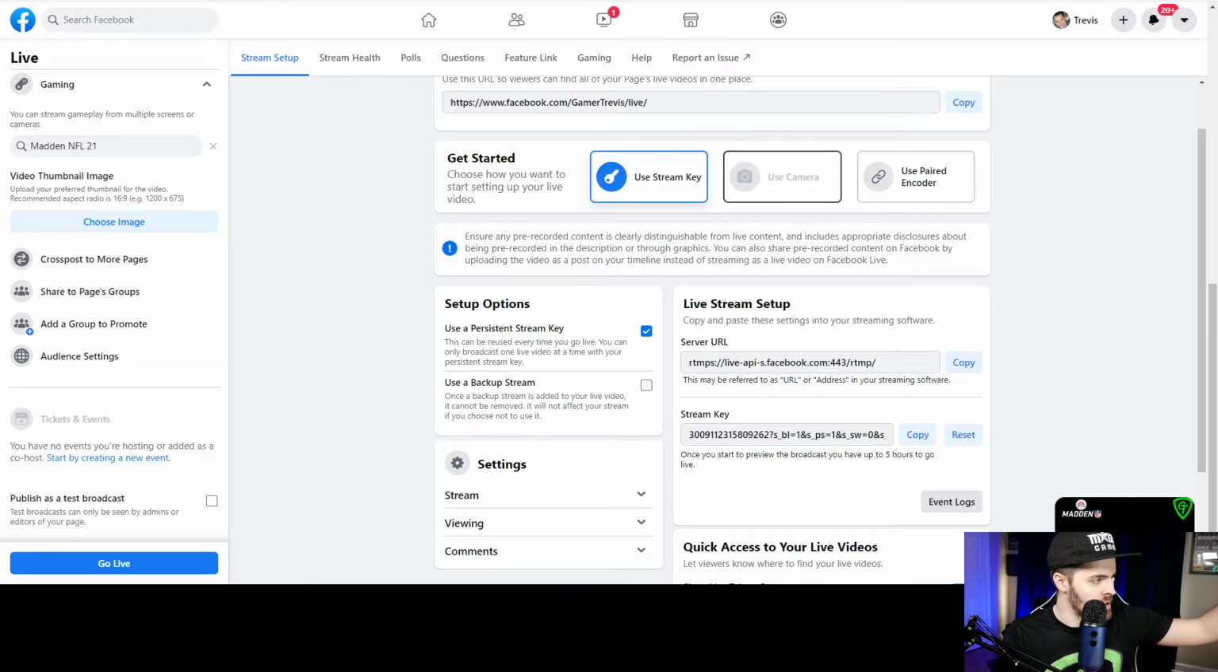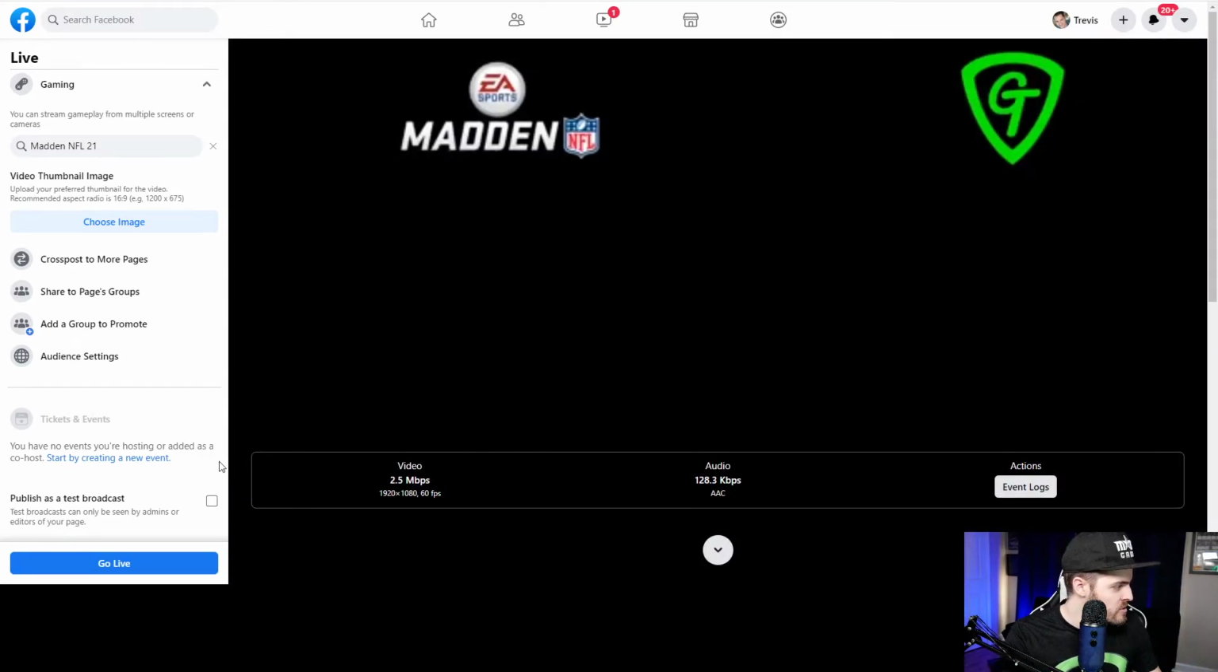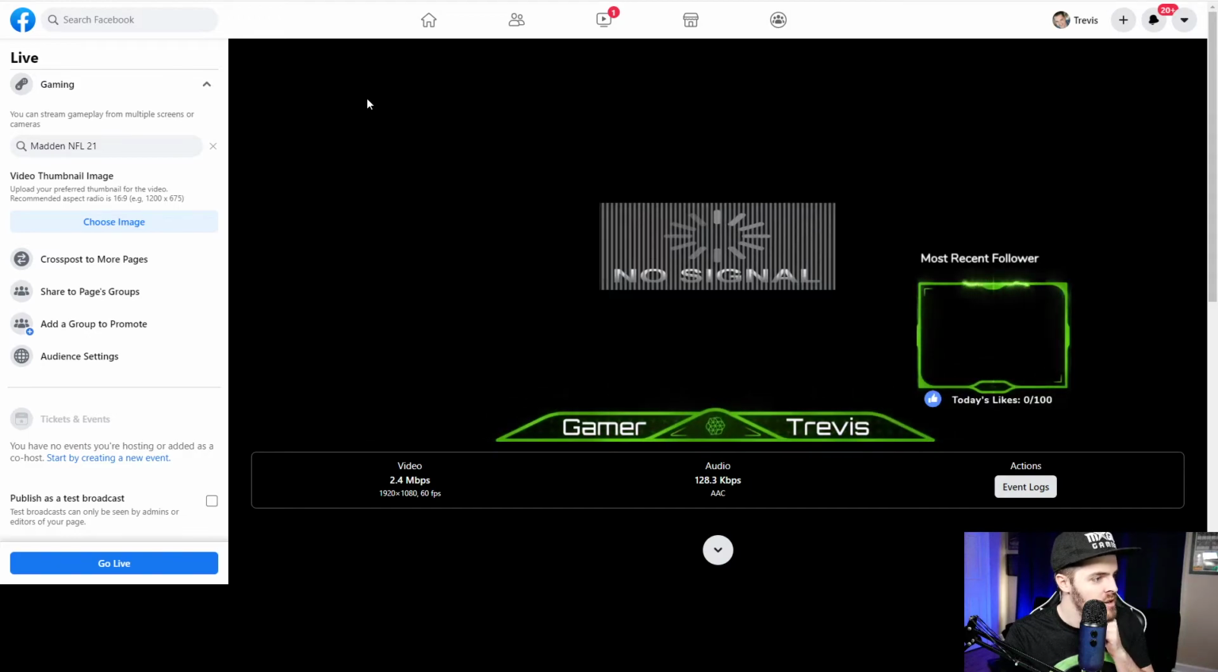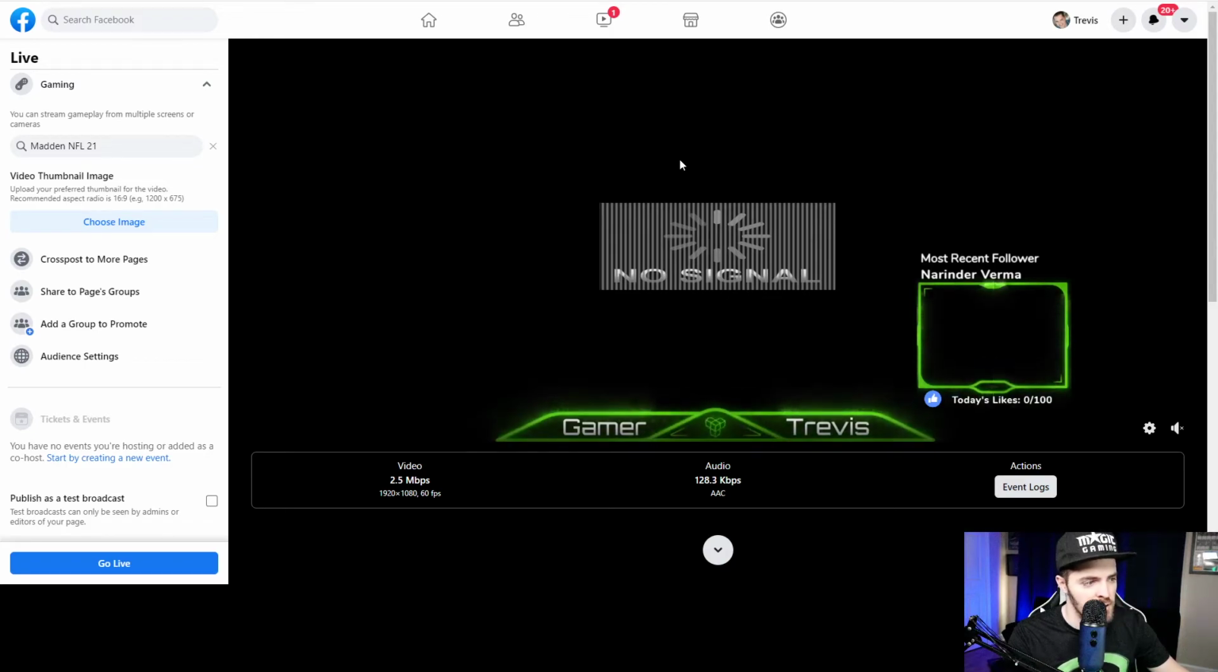So let's go back up here. If I'm here, this is technically my build for when I'm playing a game. So no signal. I don't have my Xbox turned on right now, so that's why you have no signal popping up. But yeah, and then my cam would be right here in this little box to the right. So no matter what you're doing, whatever screen or scene you're on, whatever you've built inside of OBS or Streamlabs OBS should be popping up here. Do not click go live if it's not popping up here, because that means there is a problem.